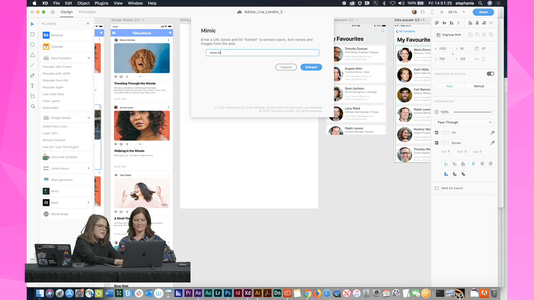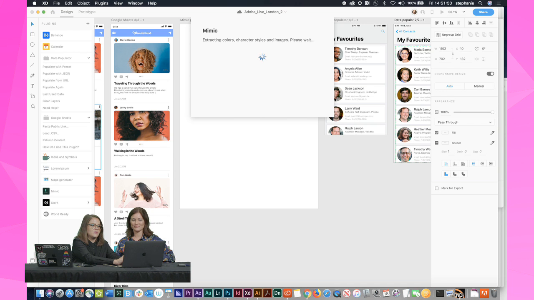So let's try Nike.com. Let me do it. Nike.com. I need to get some new sneaks. So it's extracting the colors, character styles, and images. And just like that, it's pulling all of them through and it's going to put them directly into XD, which is awesome. Looks like a big website. There's a lot of sneaks on Nike.com.